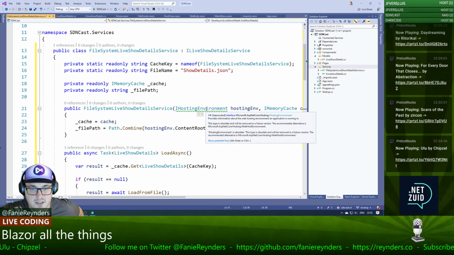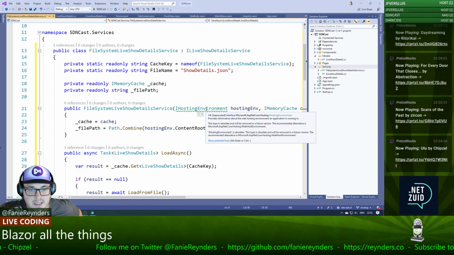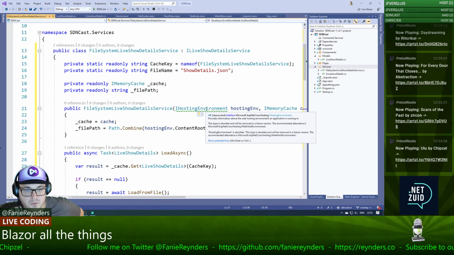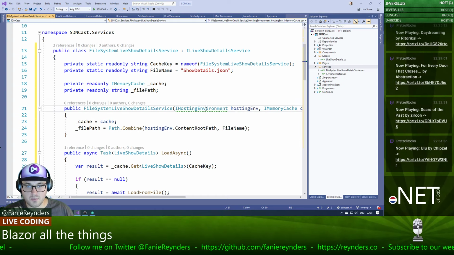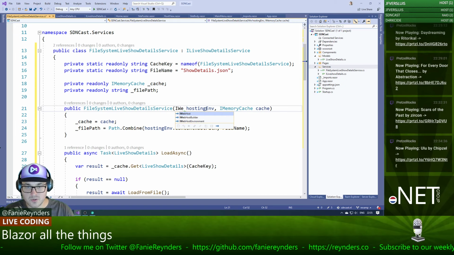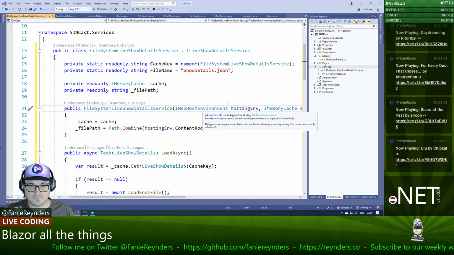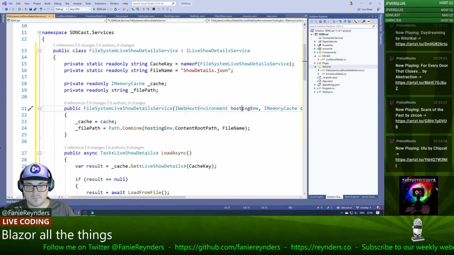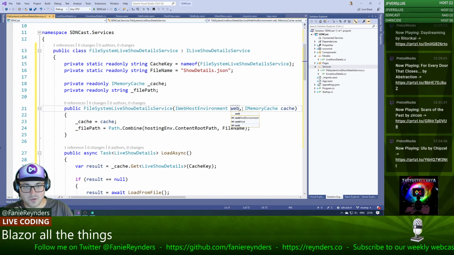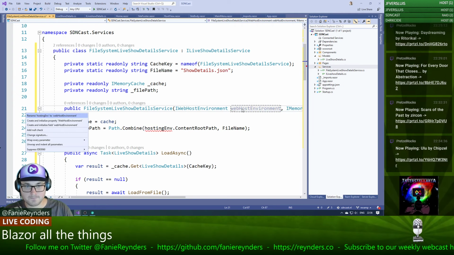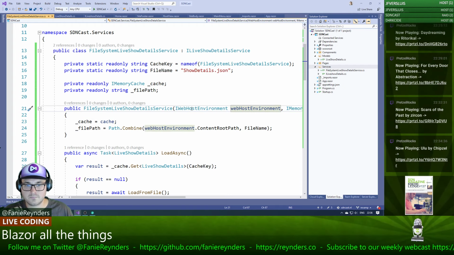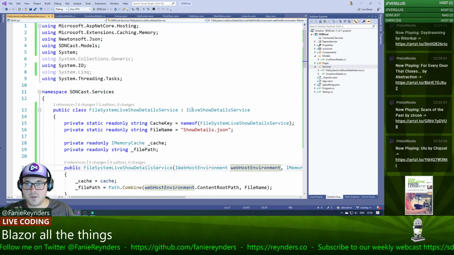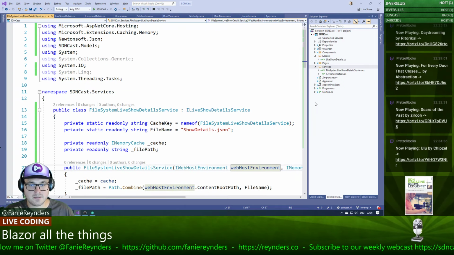Okay, so this is interesting. Hosting environment is obsolete. The type is obsolete and will be removed in future versions. So now let's use IWebHostEnvironment. And maybe say web host environment. Make it a bit better. Okay, so now we have a file system in place.